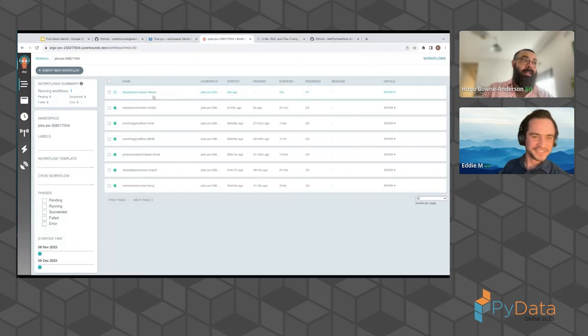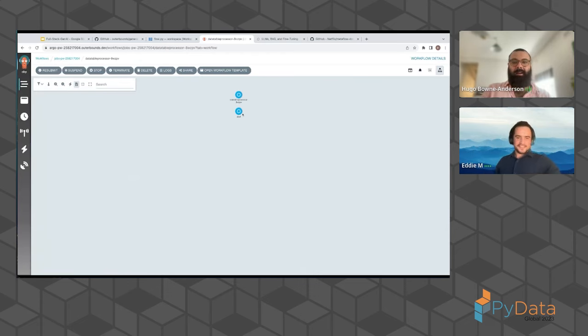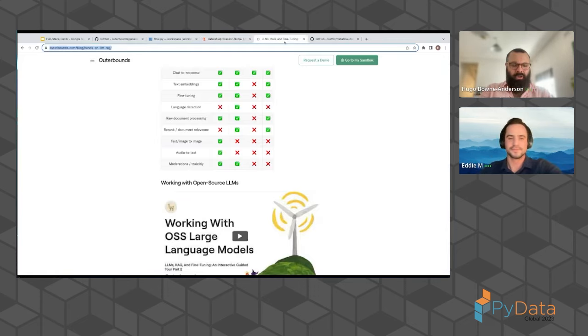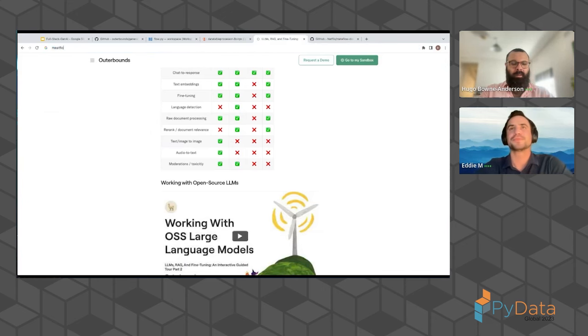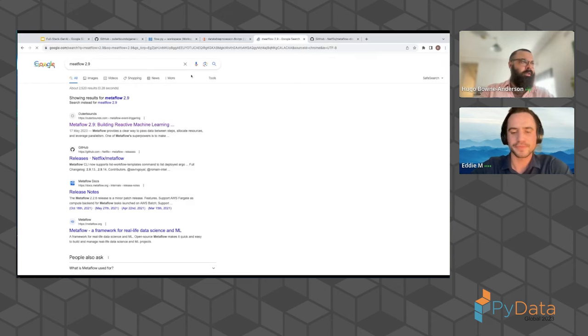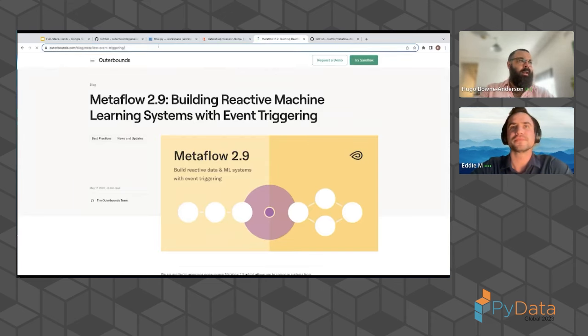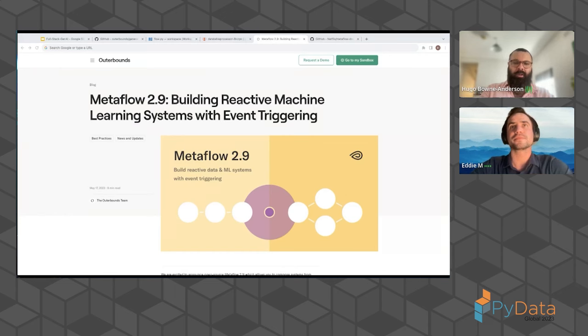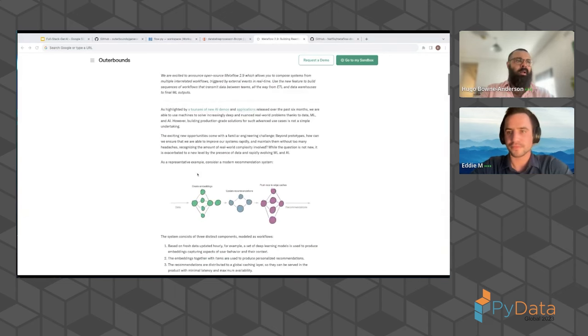Moment of truth. Yes. Okay. So data table processor is starting now. So we've seen one flow trigger another, which is super cool. And actually, if you want to, I think maybe Metaflow 2.9 is what we called it. Yeah, if you want to find out more about the event triggering, this was a highly requested feature that a lot of people are finding value from.